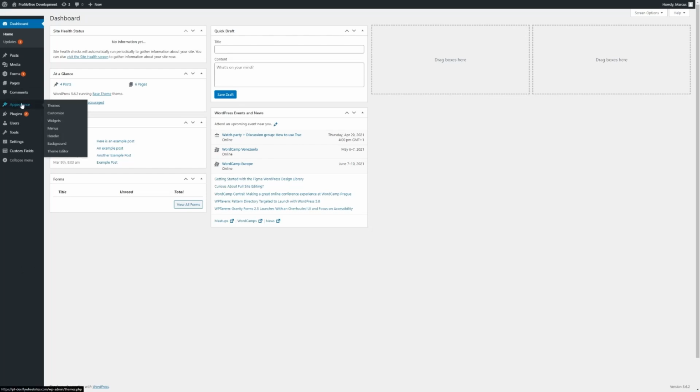I will be showing you how to manage the menus on your WordPress site. To view your menus, hover over Appearance on the left toolbar. Then, click on Menus.